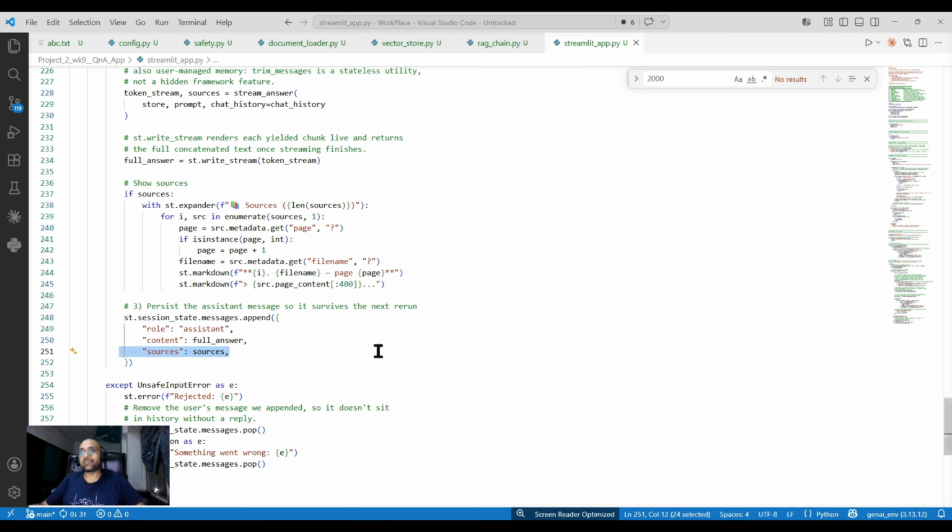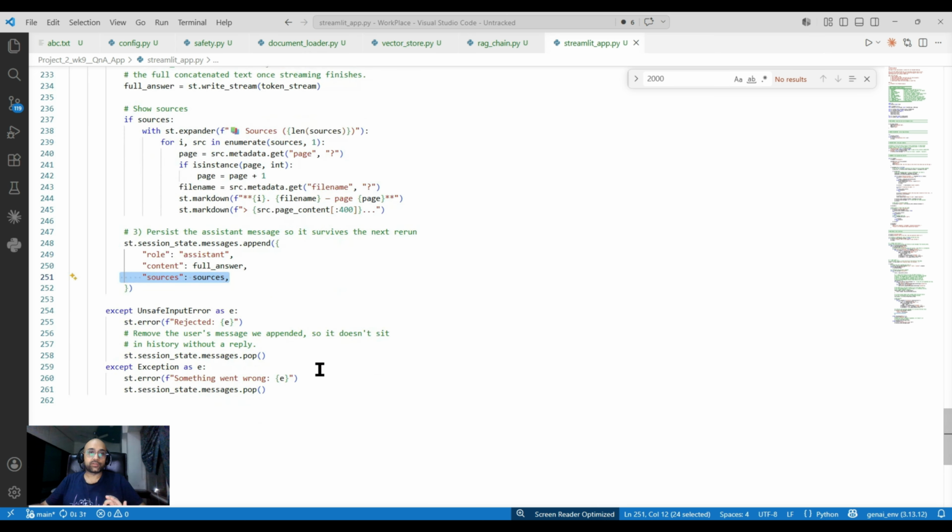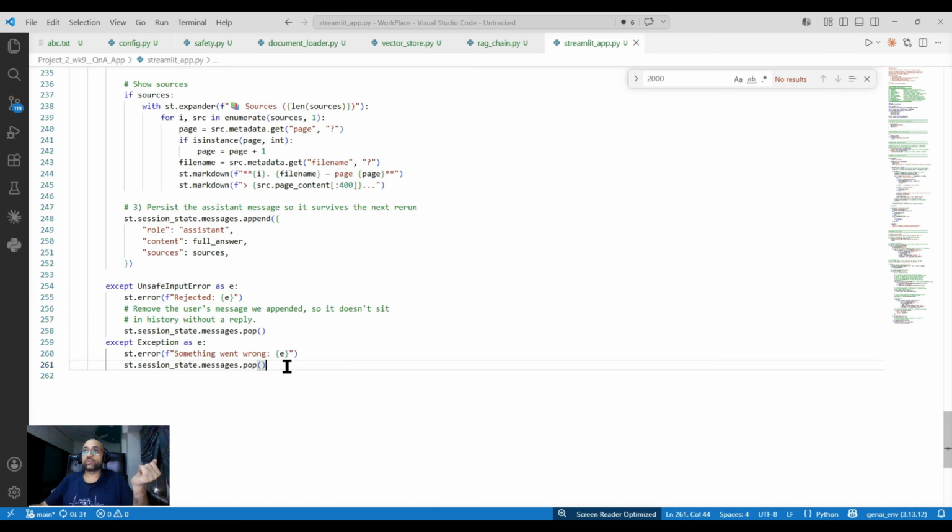Lastly, the error handling. We are using two catch blocks. If safety rejects any question, such as an injection attempt, or too long text, or empty text is provided, we show a red rejection message. And if anything else goes wrong, maybe a network error or API timeout, whatever, we show a generic error that just says something went wrong. All right, so this is your Streamlit app completed.